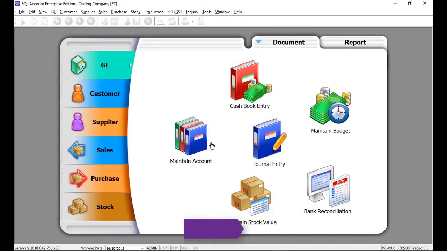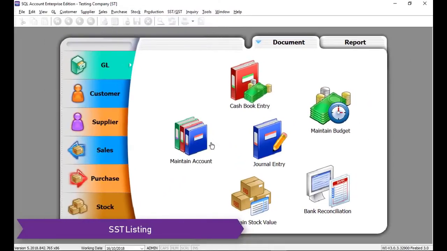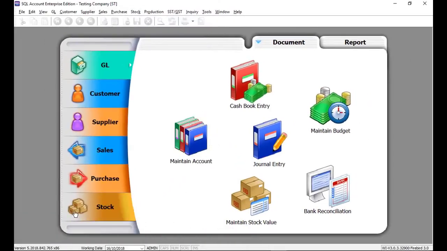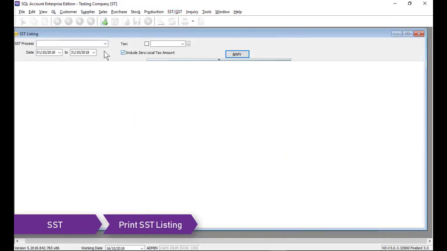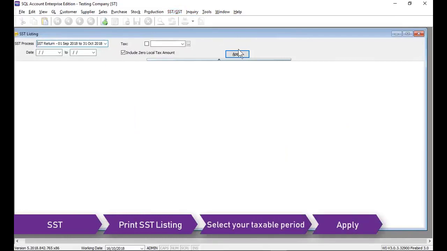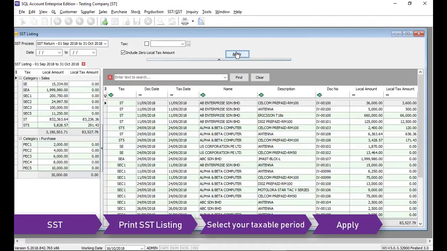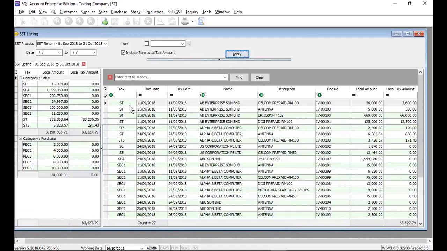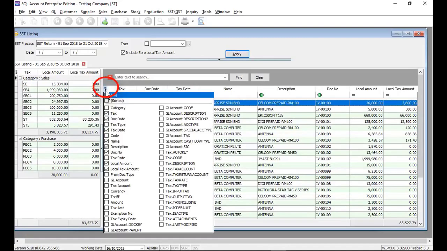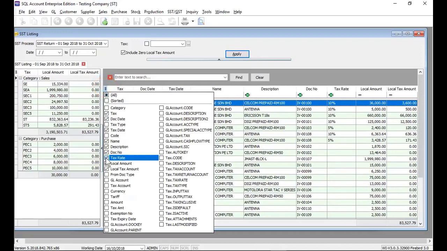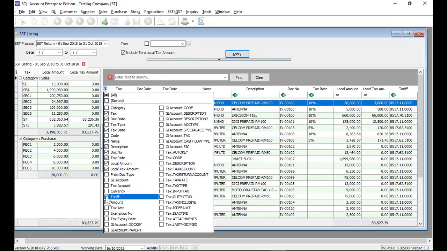Now, let's look at SST listing. In this SST listing, you can easily filter out whether there is any mistake on wrongly assigned tariff code or tax code. Select your taxable period, click on apply. In this SST listing, let's say I want to view by tax rate. I can just enable the tax rate, and I also want to check the tariff code, just enable it.